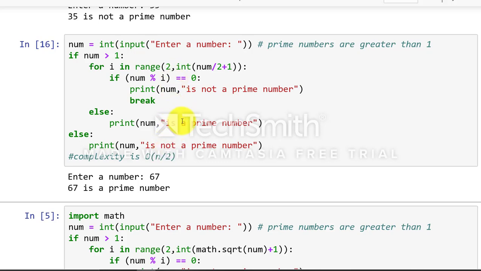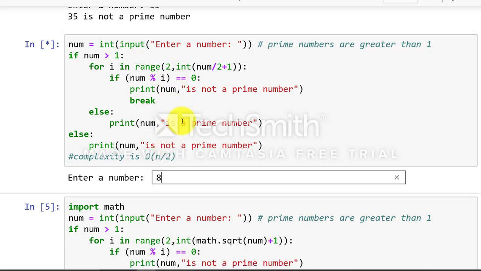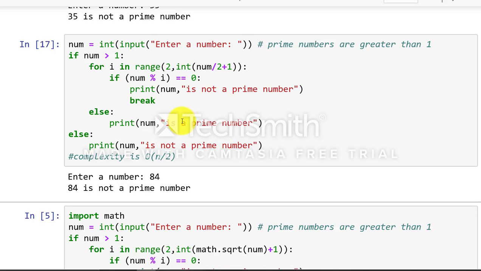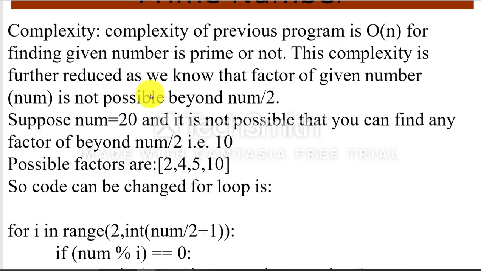Let us assume one more number, the number is 84. So half of 84 is 42, 42 plus 1 is 43. So a factor can be found between 2 and n by 2 plus 1. So check, and it is not a prime number. In the first program, the complexity of the program is order of n, and in the second program, the complexity is order of n by 2. And there is a further chance we can reduce the complexity of finding whether a number is a prime number or not.